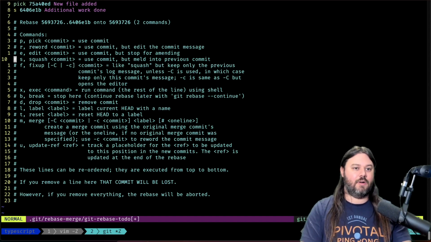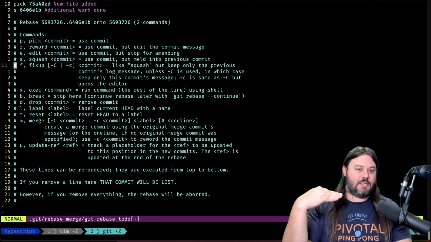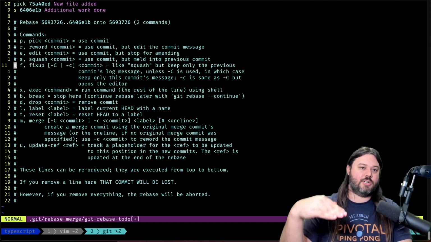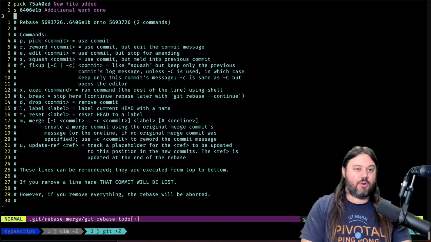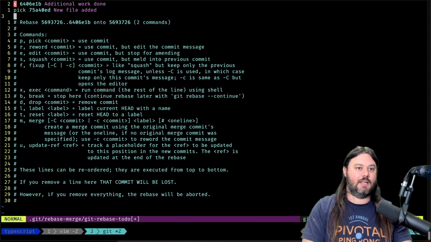And then pick is the default, and then fixup, you're basically just throwing away the other commit message and then squashing it up. So the thing to note here is it's going to squash up. And so if you wanted to actually have this one changed, then you can reorder them. You could actually do something like this. But the top one does have to be a pick.